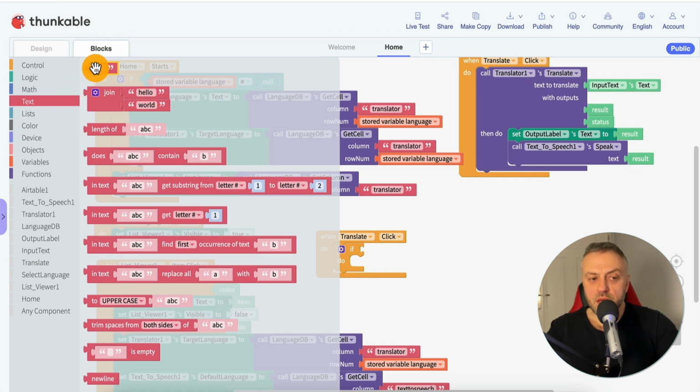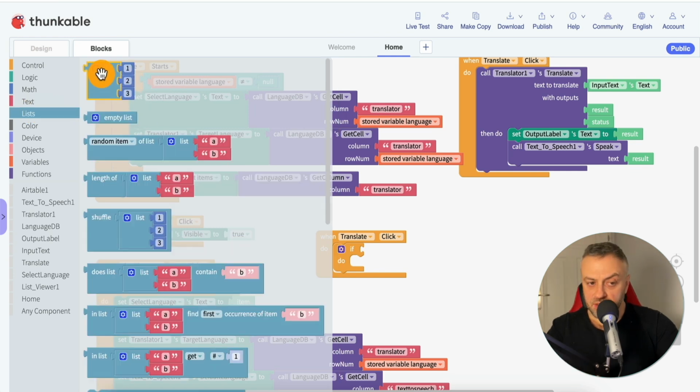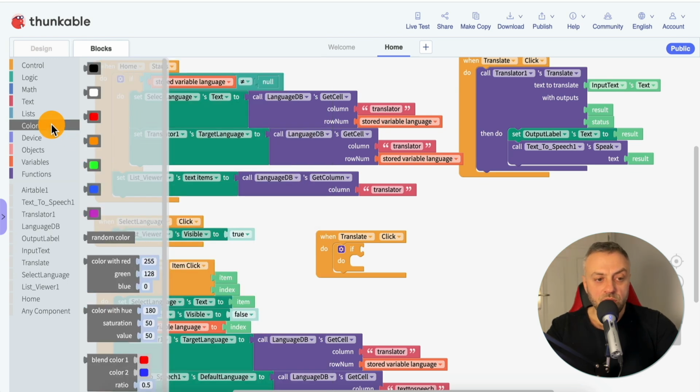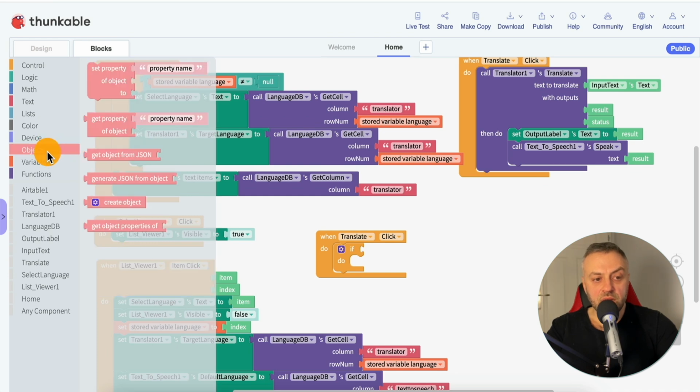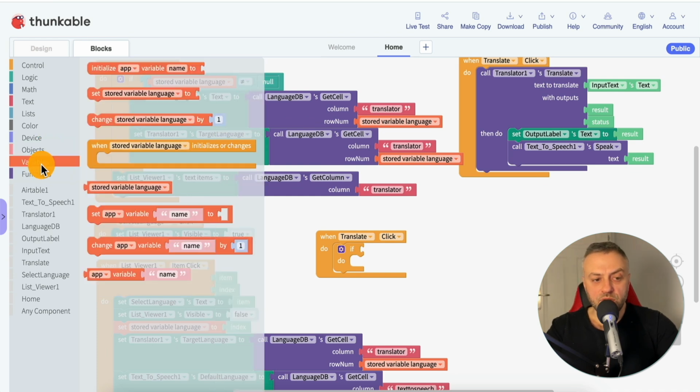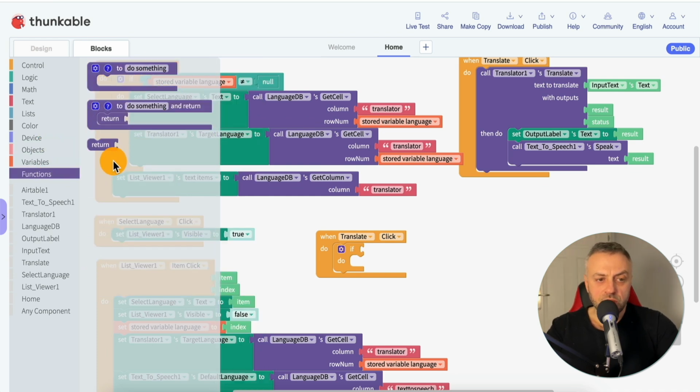You can set a variable to some value, to some text, to some string. You can calculate the length of a string. You have all of these string values. You have lists, so here you can create a list, an empty list, a random list. We have color, device, objects. You can do objects, variables, functions, etc. So lots of interesting things.